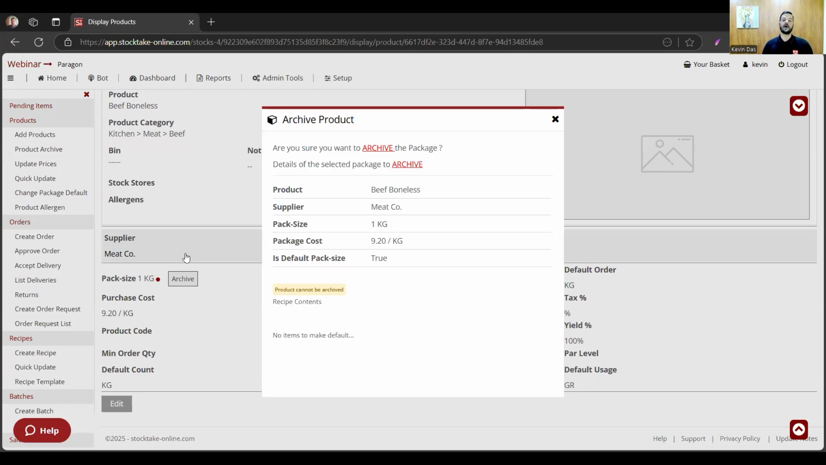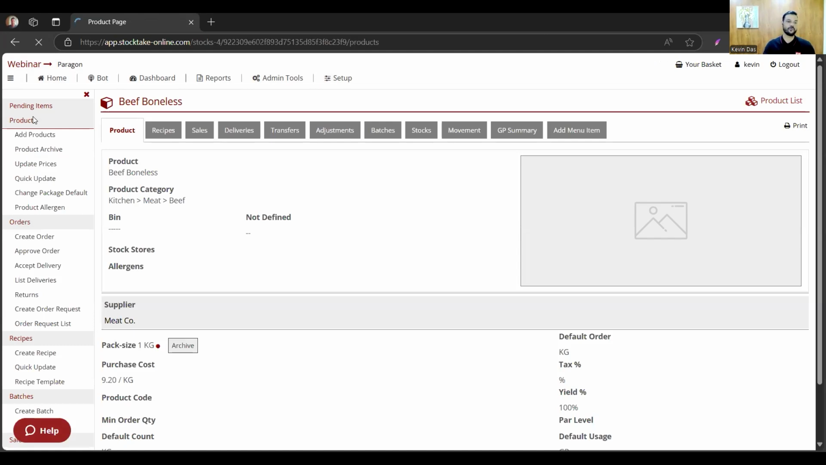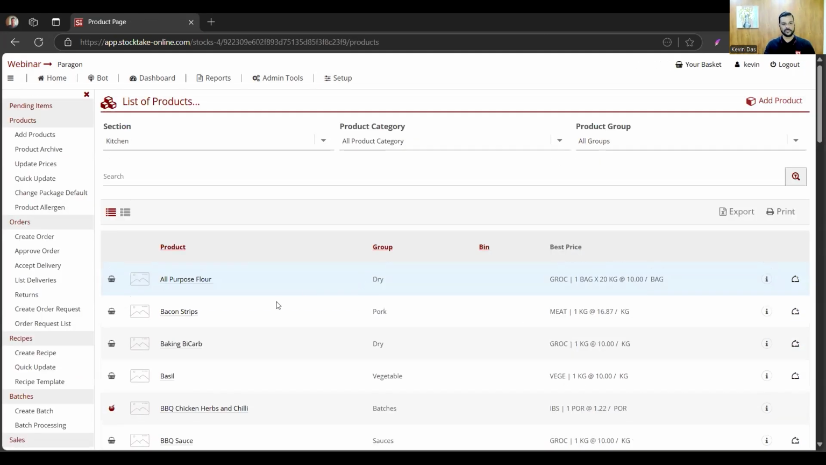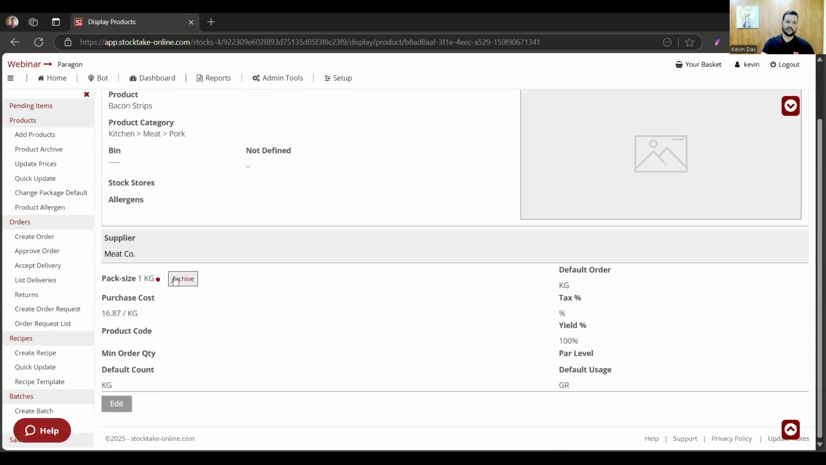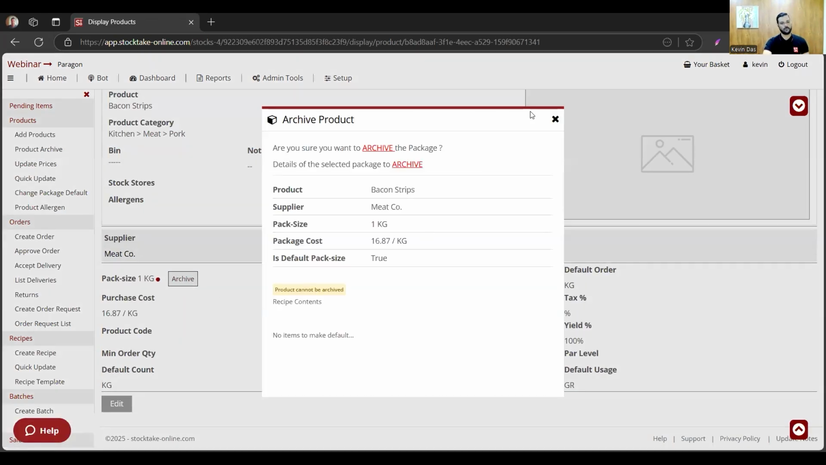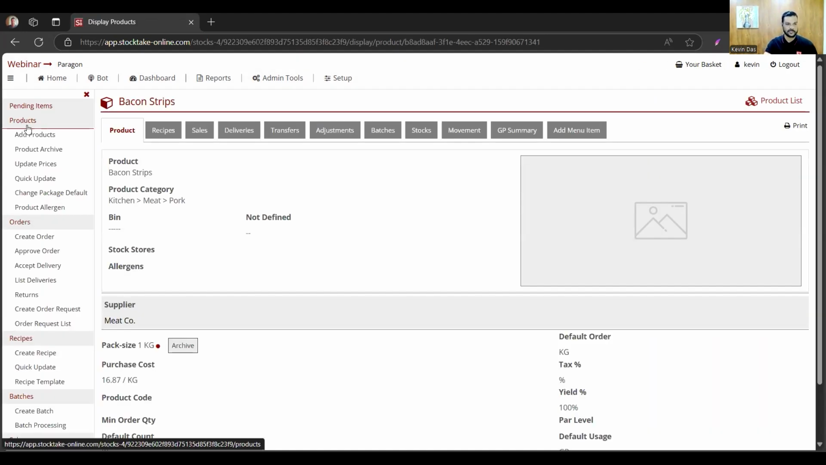So you will not be able to archive the product or batch if it is already in the system and running. You will have to remove it from your recipe content. You will have to find an alternate for beef boneless to put in that recipe. Only then you will be able to archive. So now I will archive a product which I haven't put in a recipe, so that you can see how it's done. I haven't used bacon strips in any recipe, and I'm not using it anymore. I click on archive. Oh, my bad. This is also showing up in a recipe. This is in extras.